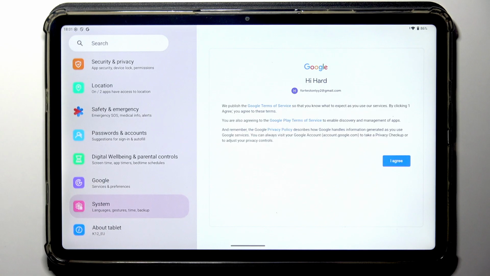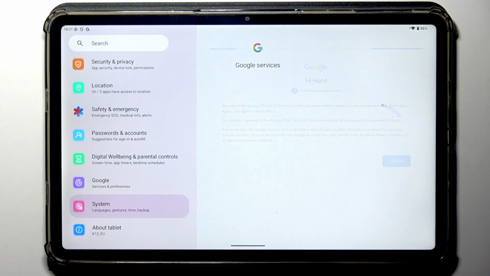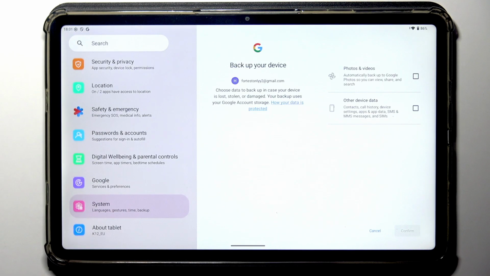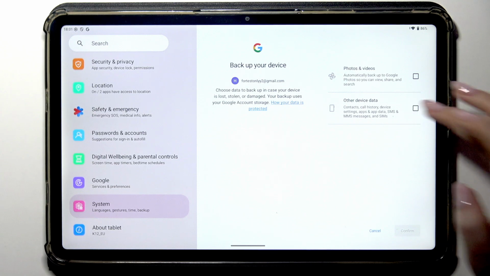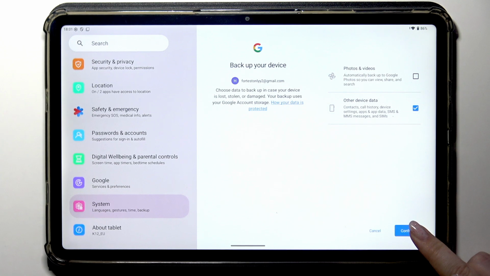So you will be transferred to this section where you can check Google Terms of Service and Privacy Policy. You can tap on them to learn more and tap on I agree after reading. Now you can decide what kind of data you'd like to backup, so photos and videos or other device data. All you have to do is to mark the specific option and then tap on confirm.